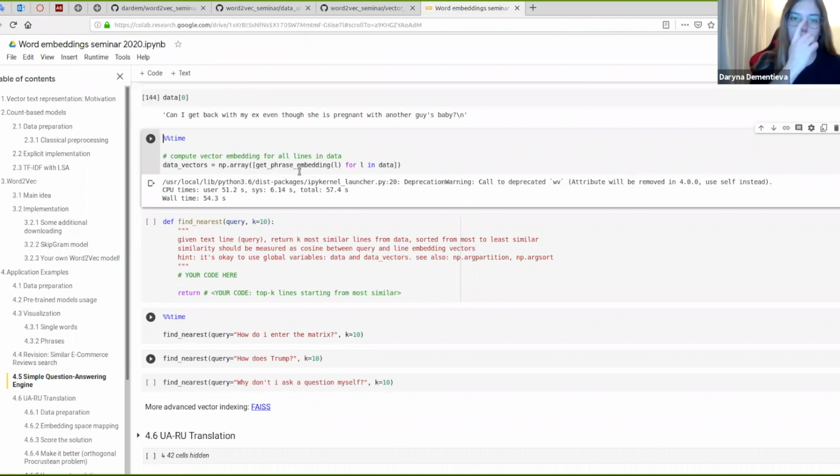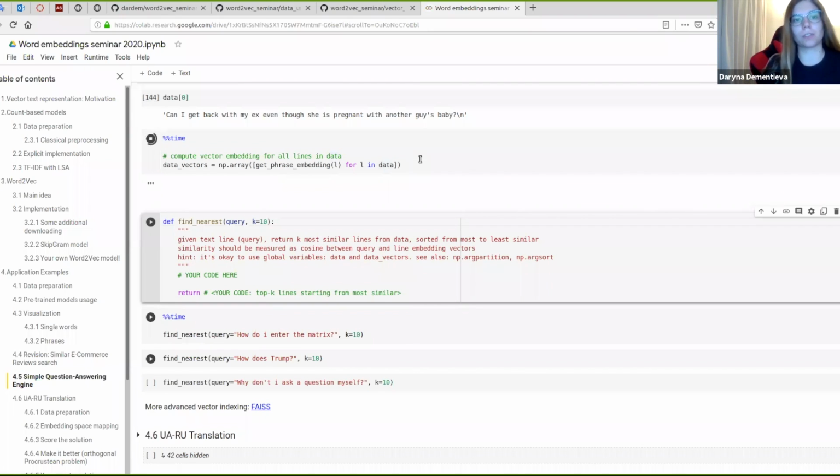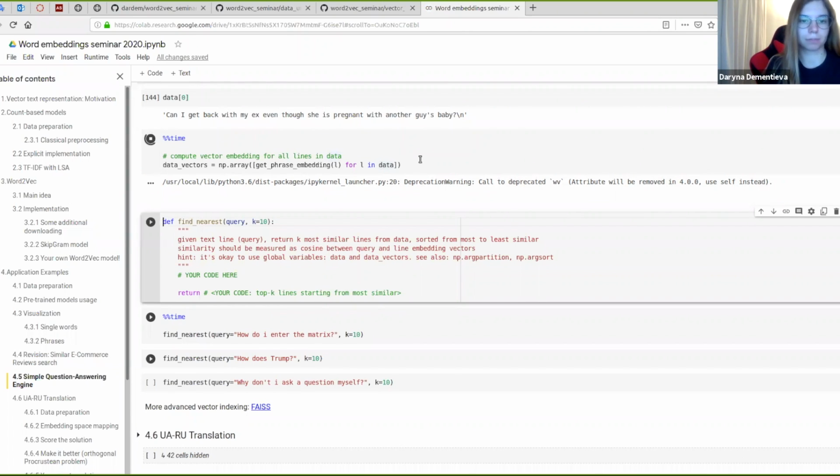Yeah, so we're dealing again with this Quora dataset, and this is some question about how you can do something. Yeah, very interesting question actually here. Yeah, and now again we will use this function for calculating phrase embeddings based on word2vec. It will take some time to calculate it for the whole dataset.